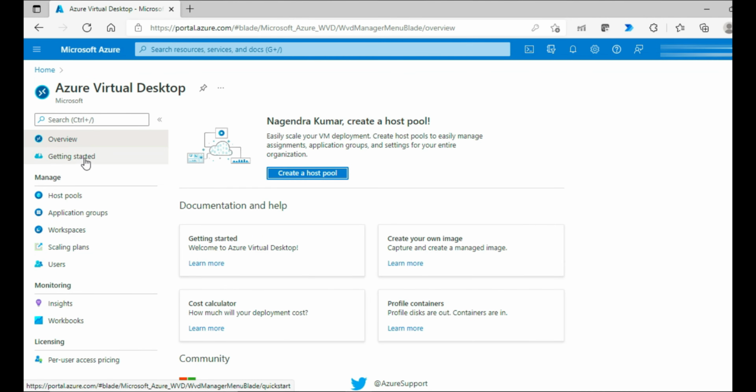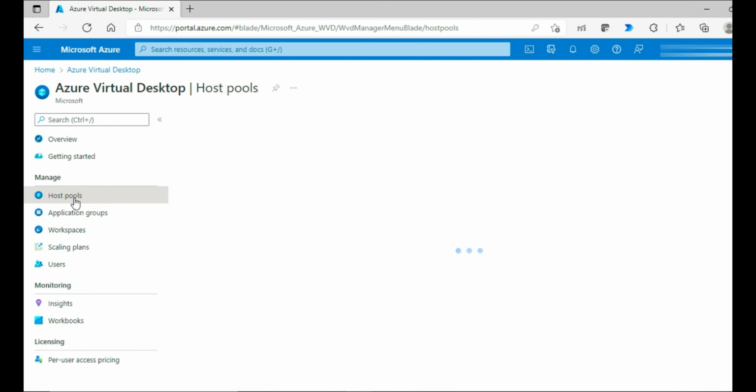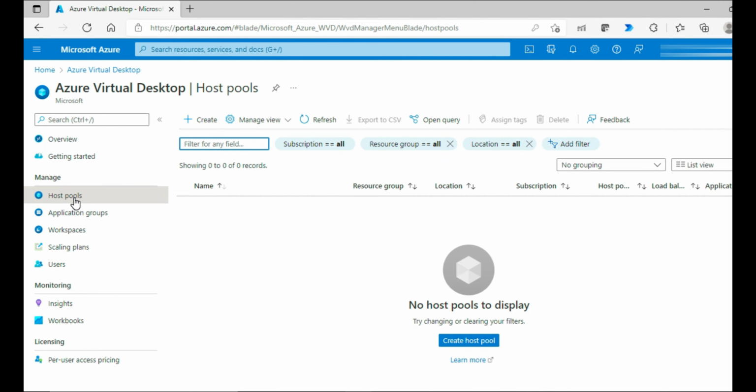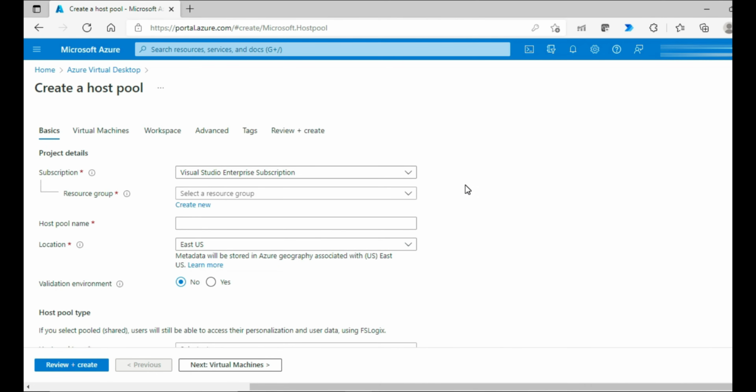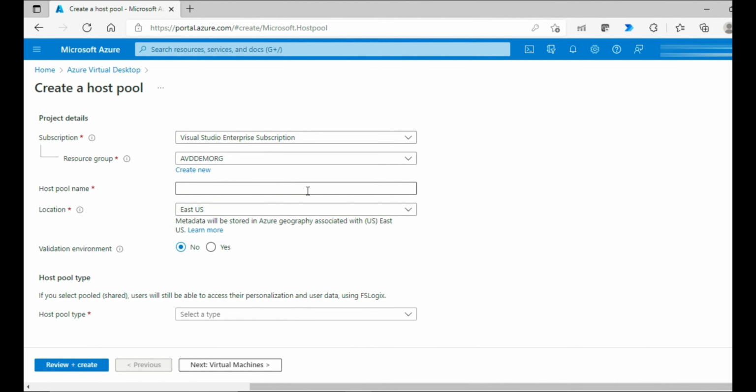Okay, since the wizard is a straightforward approach, let me show you that I'm going to create a host pool first and then the application groups and then the workspaces, and then assign the users to the application groups. Okay, I'm clicking on create a host pool, select the subscription, select the resource group, host pool name. I'll say this is first host pool. Any name that is suitable for you as per the planning that you had, you can give it. Select the location. Validation environment is required.